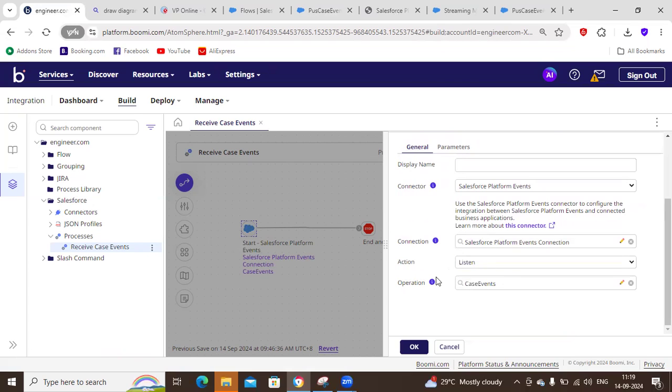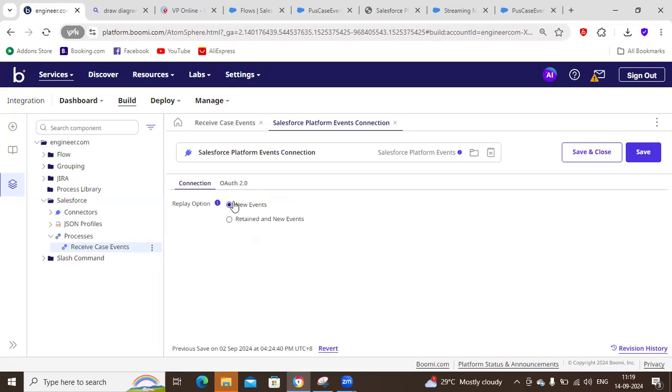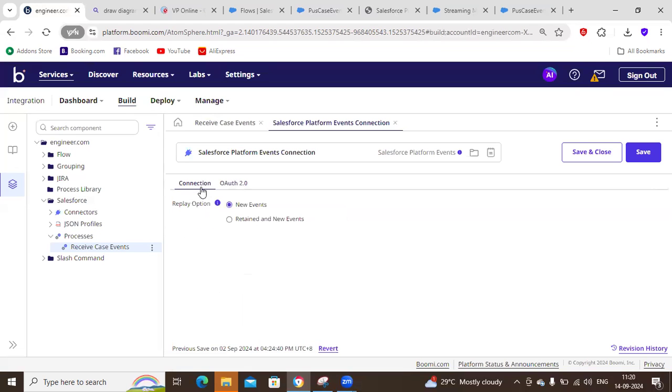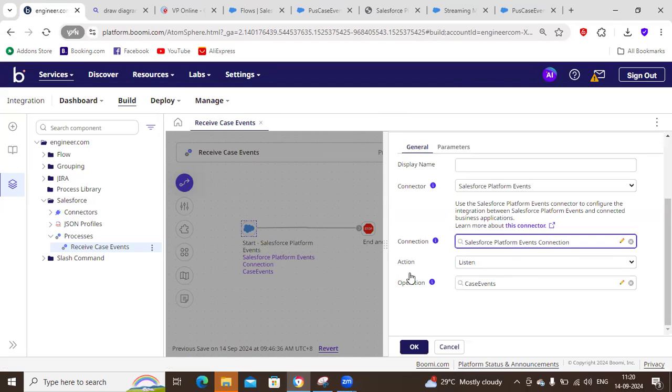And then, once you click on connection, this I haven't covered. It needs to use OAuth 2. If you want, I can cover it. Let me know if you have any trouble connecting OAuth 2, or else you can take Google's help. You can set up the connection with OAuth 2 because platform events use an OAuth 2 connection.